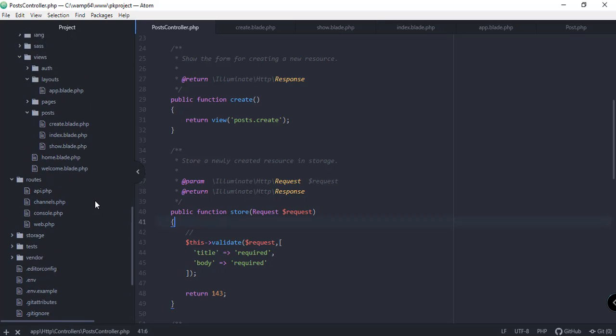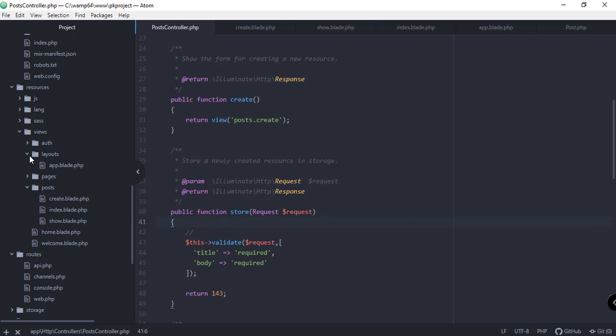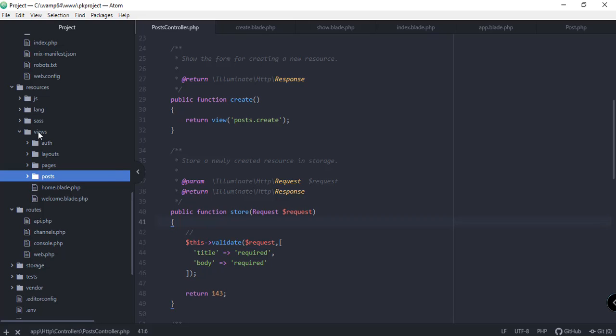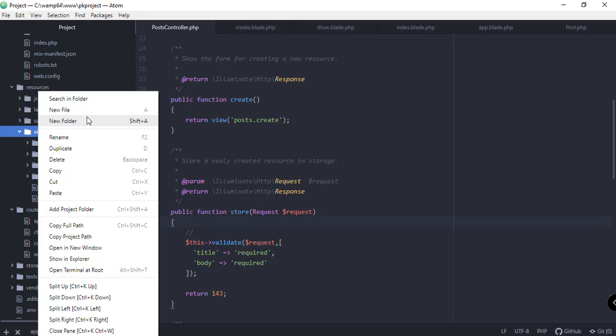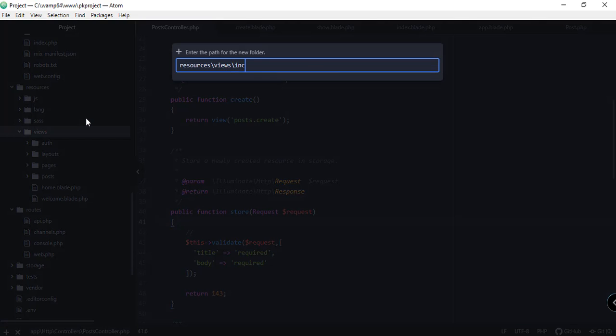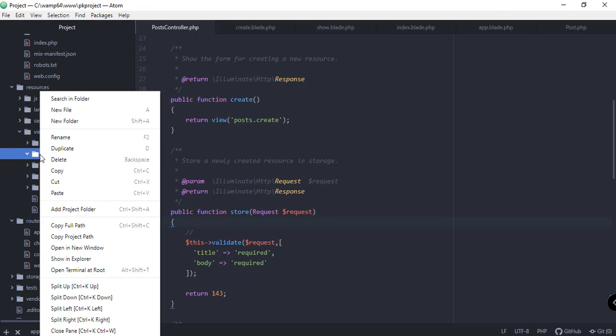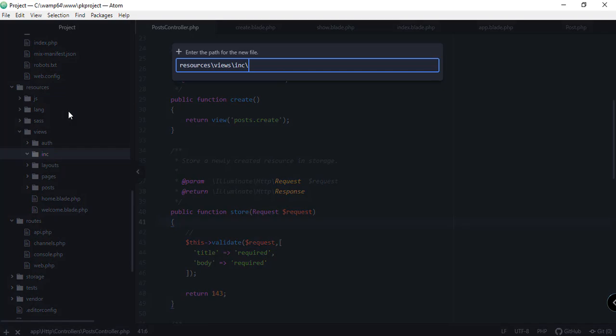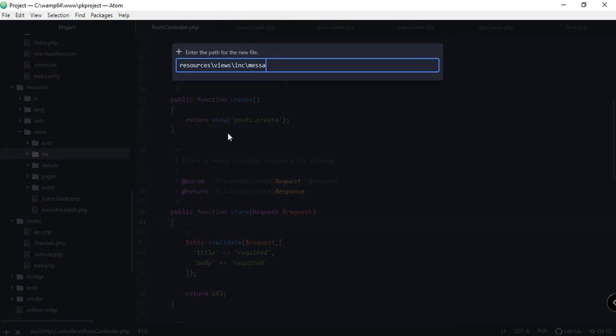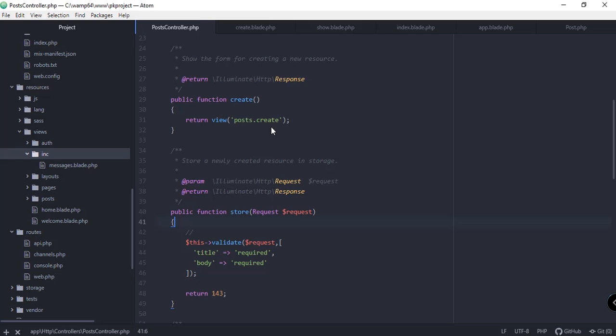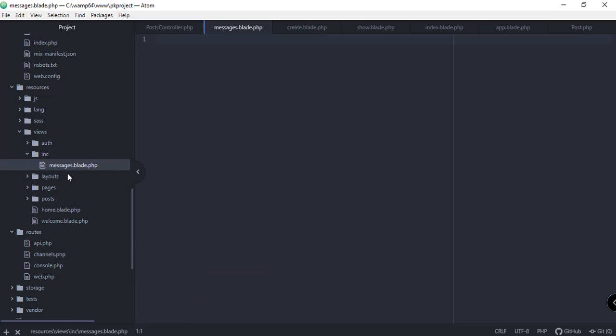So let's go to our views and create another directory here. This should be inc, and then we will create a new file here called messages.blade.php, and then we're going to include this file into our app.blade.php. So we're just going to configure messages.blade.php first for now.